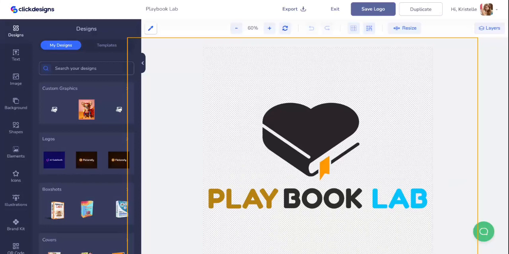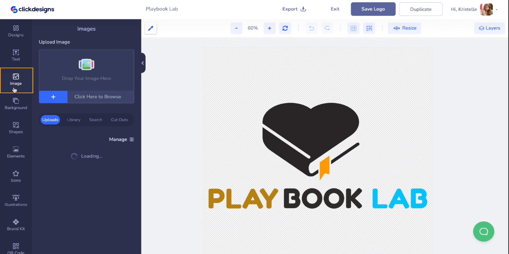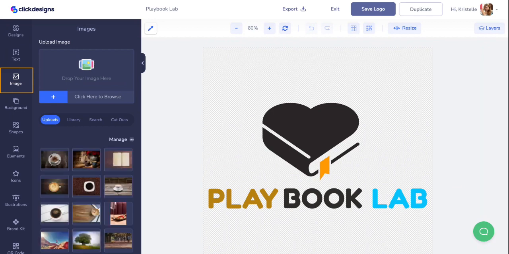I have my template. Instead of this transparent graphic, I want to replace it with an image. To do that, simply go to the image section over here on the editor and click on that. Here you have 4 different options to choose an image. You can either upload one, choose from the image library, choose from the search bar, or choose from the cutouts.